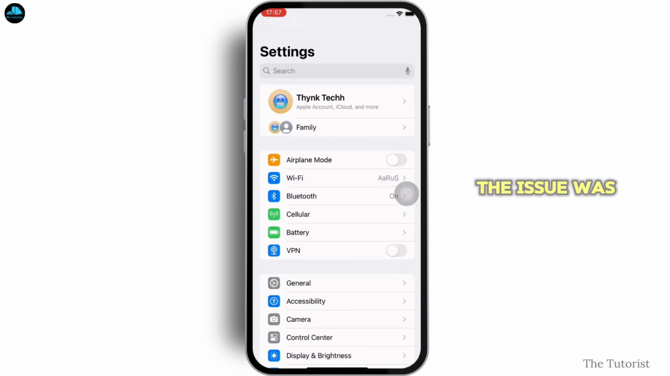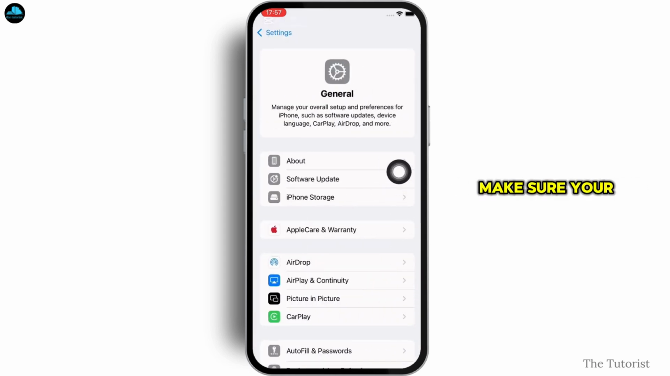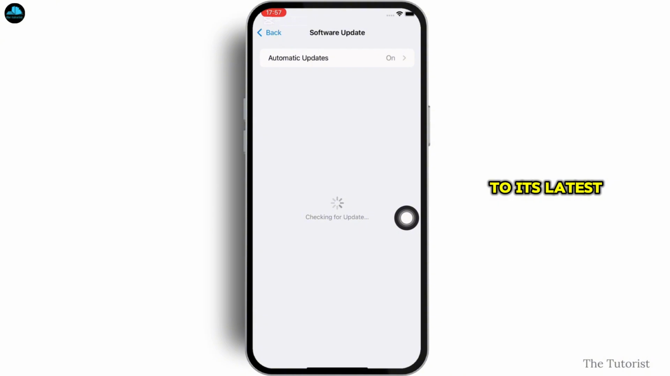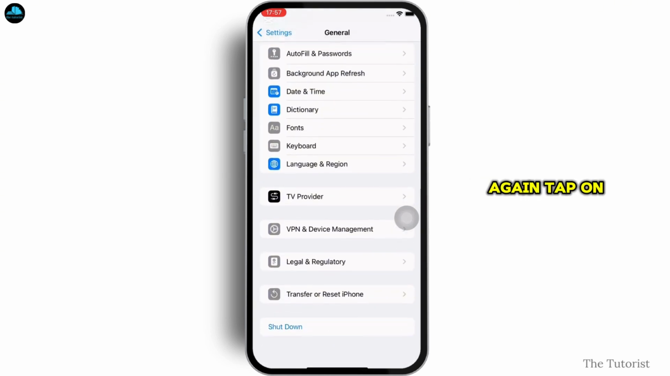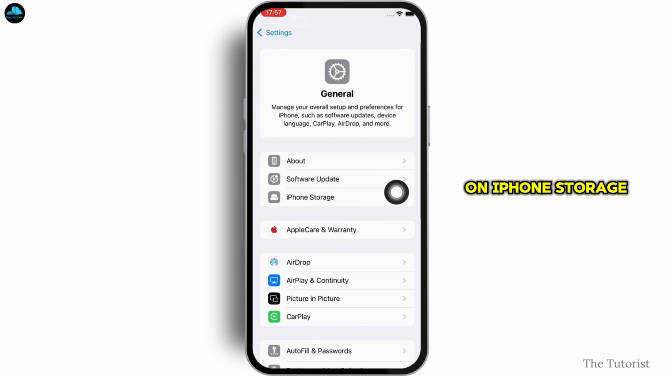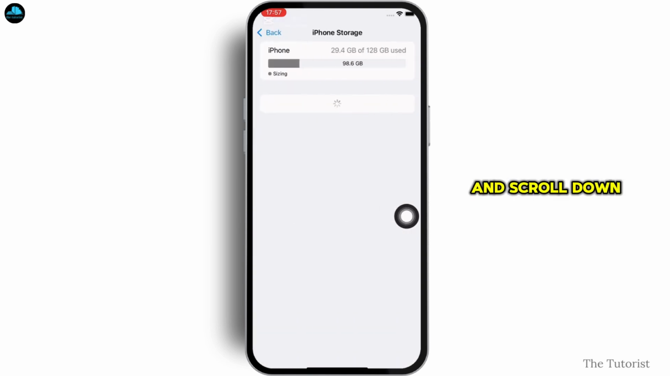Now, see if the issue is fixed or not, and if not, then in Settings again, tap on General and then on Software Update. Make sure your iPhone is updated to its latest version, and if not, then go ahead and update your iPhone.